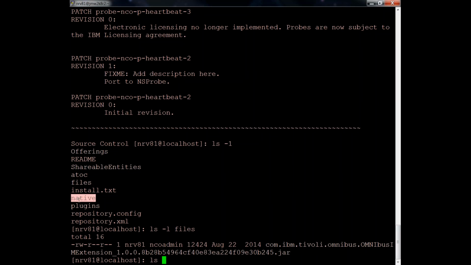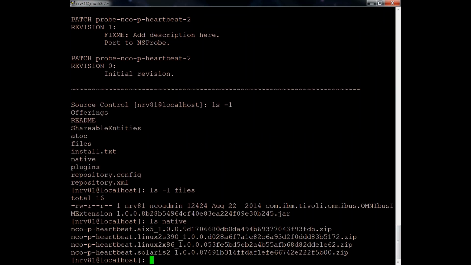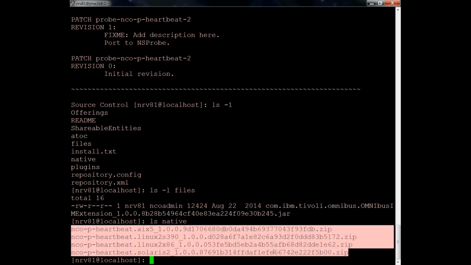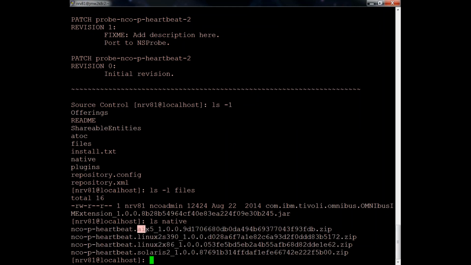Right. There you go. So it's in the native directory. And there you can see, if you're not quite sure whether the packaging was correct in terms of the listing of supported platforms, you can check the native directory and just see all these zip files there. And there you can see AIX, Linux, that's zOS, isn't it? And then Red Hat, and then Solaris. So that's all the packages it uses.